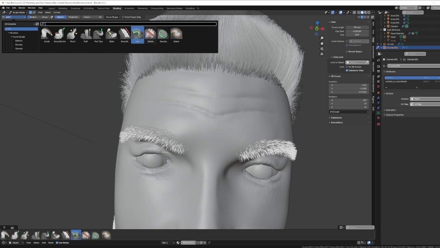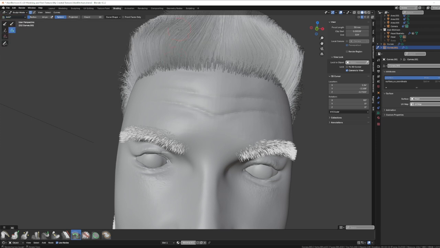Add, we already talked about. Delete, we talked about. Density, like we talked about as well. That's just increasing the number of hairs in an area. And then selection. So right now we're going to go ahead and select the brush tool. I'm going to increase the size of my brush here, and I'm just using my pen here. And I'm going to just brush the hair over.